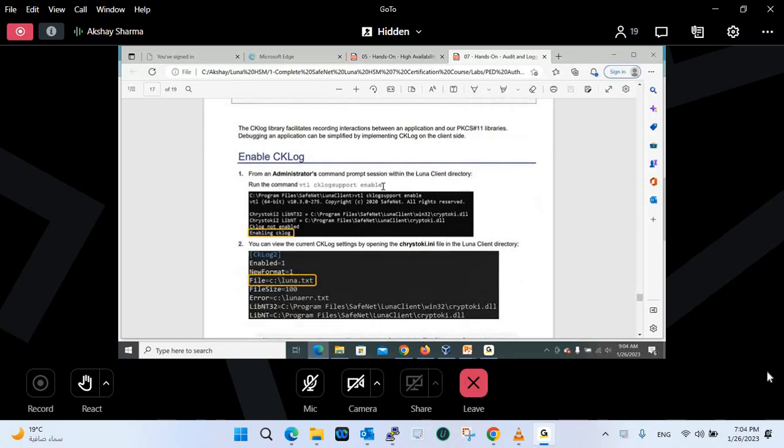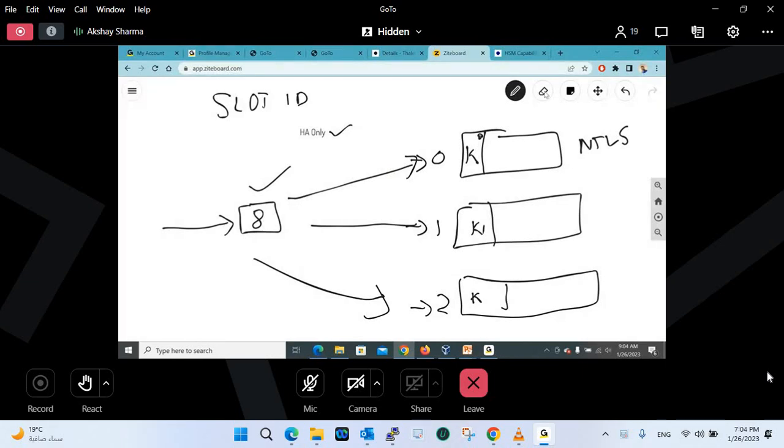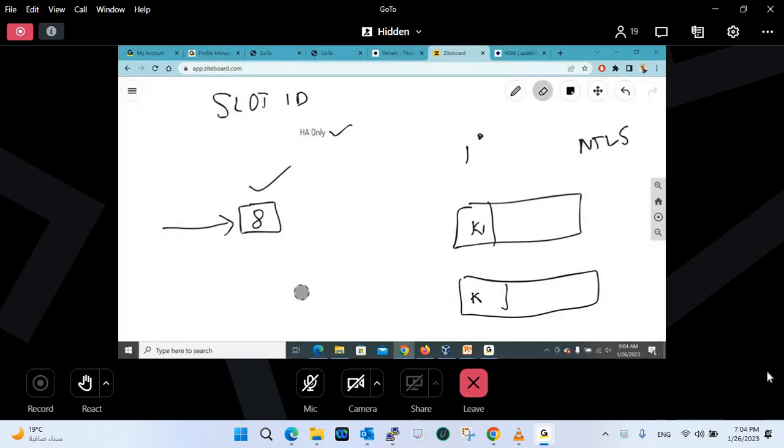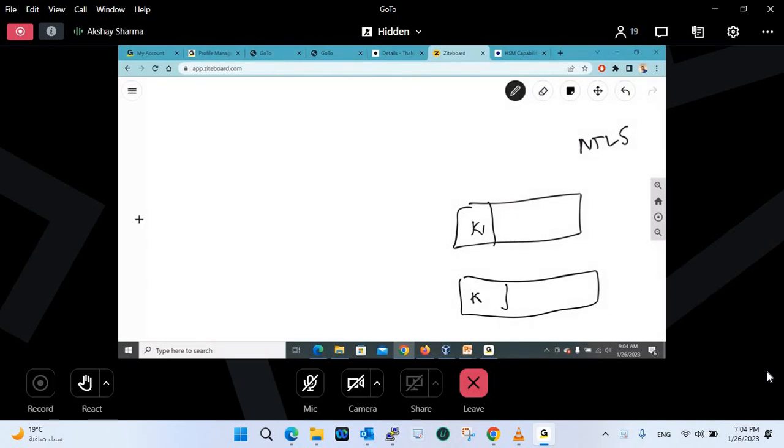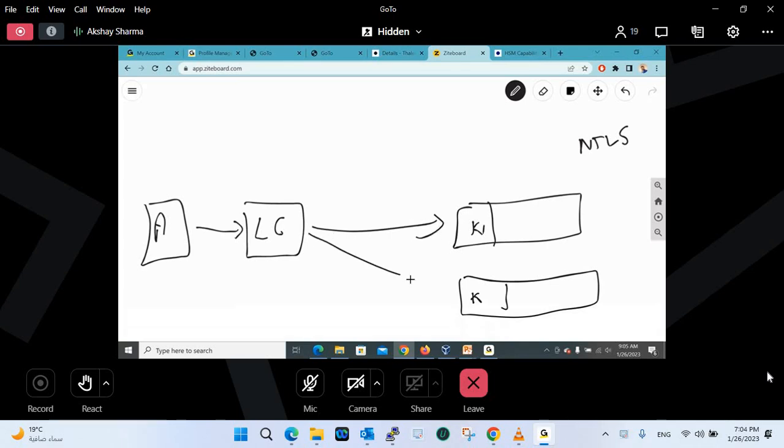Then you also have one additional logging functionality. So I'll use this diagram. In order for your application to communicate with Luna HSM, you install Luna client on them. Your application interacts with Luna client, and then your Luna client forwards the request to the HSMs. So in order for you to track the communication between your application and the Luna client, we have these CK logs here.